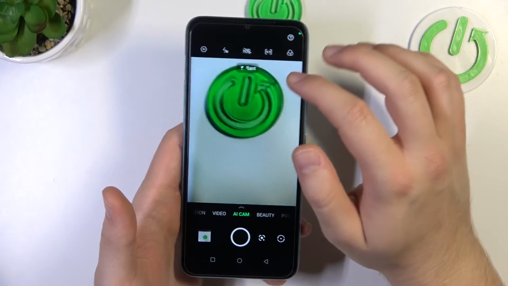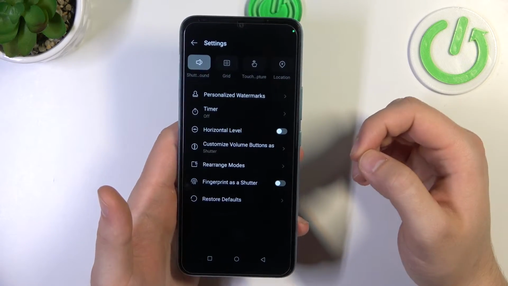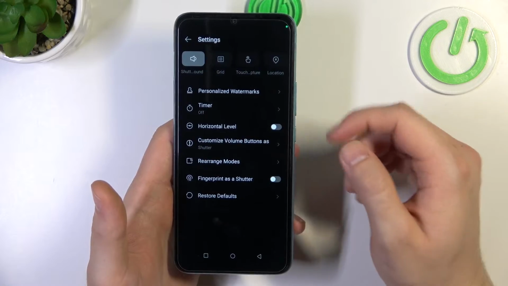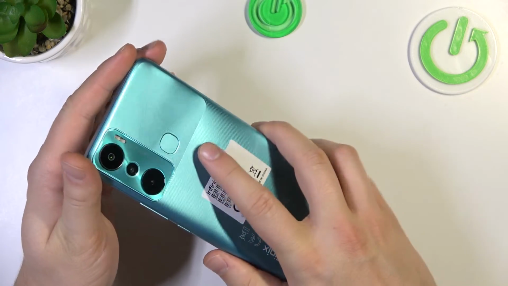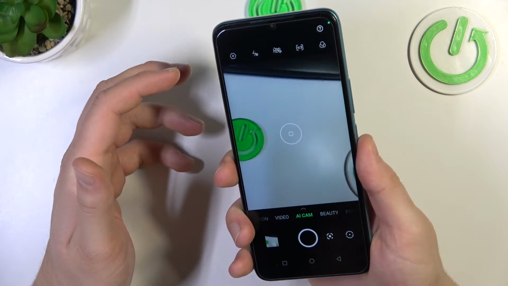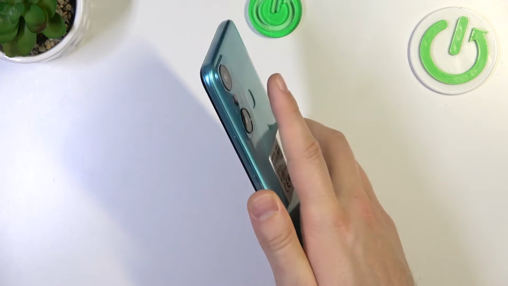I think we can go for the settings also, and right here we can, for example, use the fingerprint as the shutter. So take a look, that's the shutter, and when I tap on it, I can take photos, just like that.